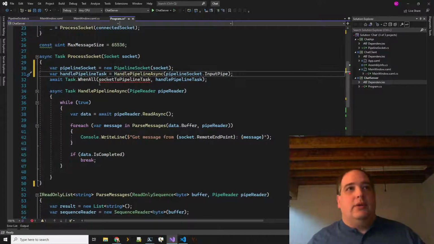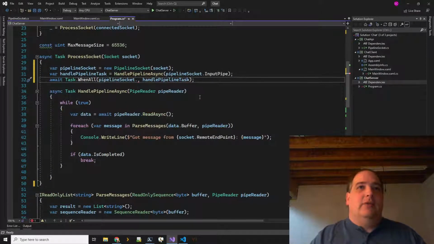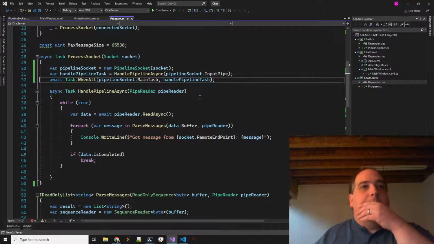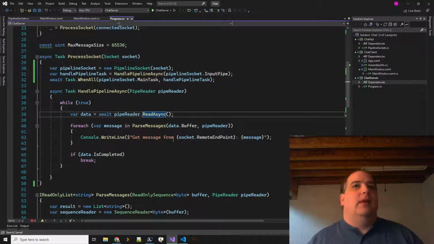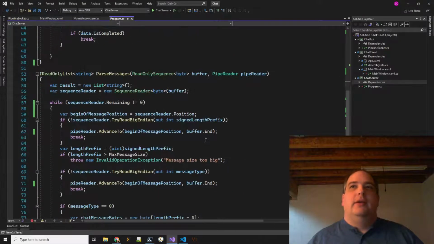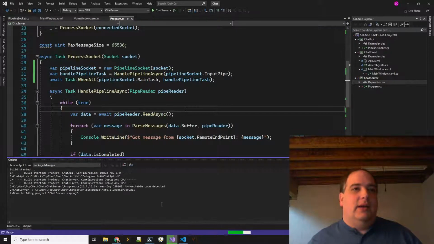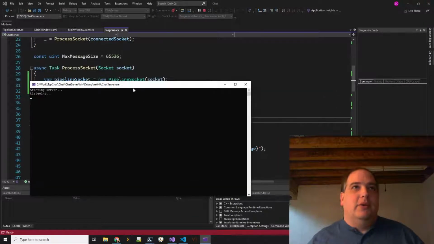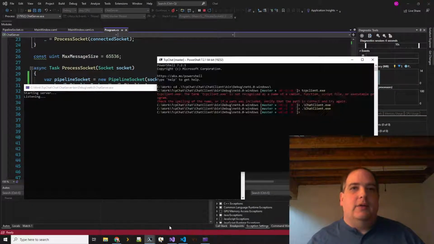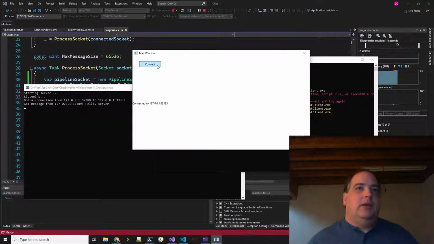And actually, I guess we could take the pipeline socket dot main task into here to tie that in. Okay, so then this will still read from the pipe reader, and all the parsing is still done outside of that type for now. Let's go ahead and build this, and let's see if it works. All right. So I'm just going to go ahead and run the server here, just like we did before in the debugger, and run the client outside. And when we connect, bing, there we go. All right.